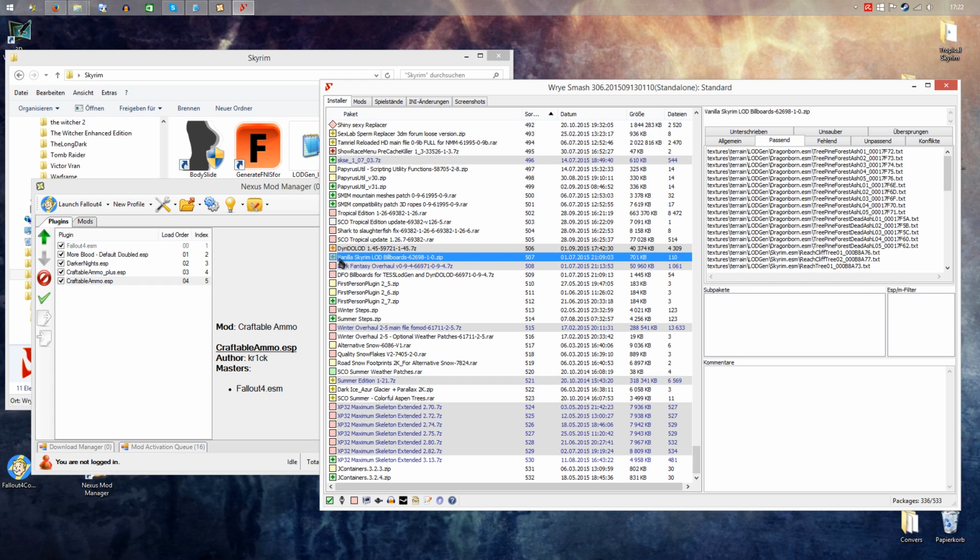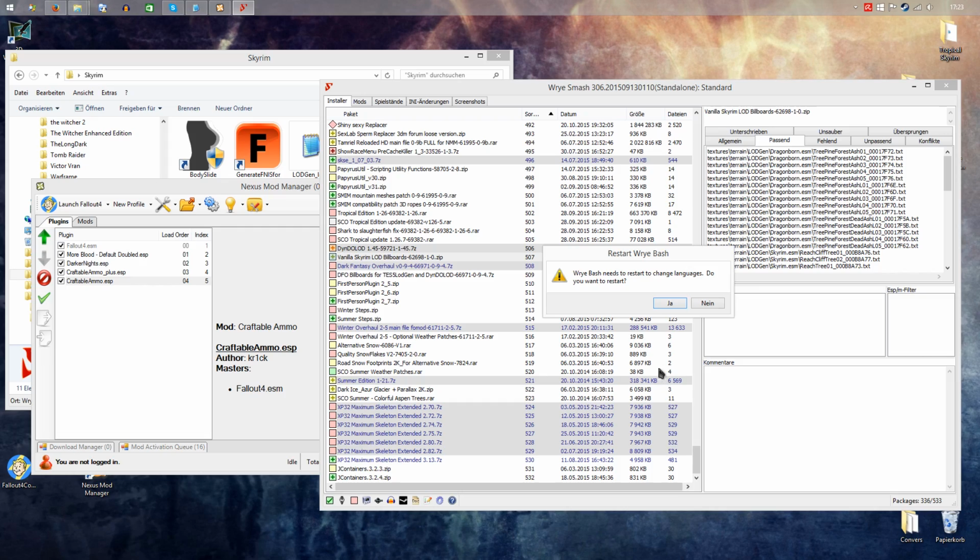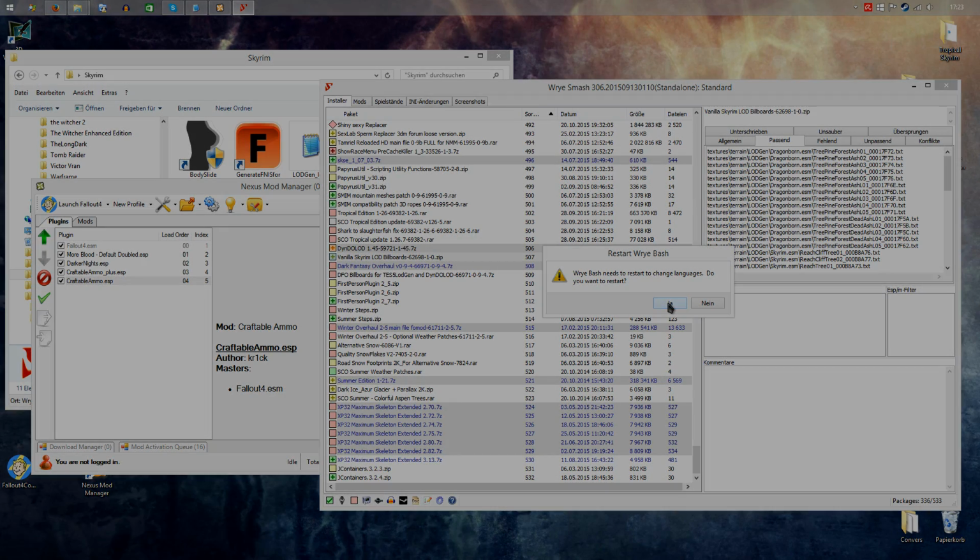Green without the plus means it found the mod, but the program hasn't installed it. Yellow with a plus means the program has installed the mod, but something else is overwriting it. You can see here we have lots of tabs. Let me change the game setting, game language, to English. Restart. Okay, see you then.